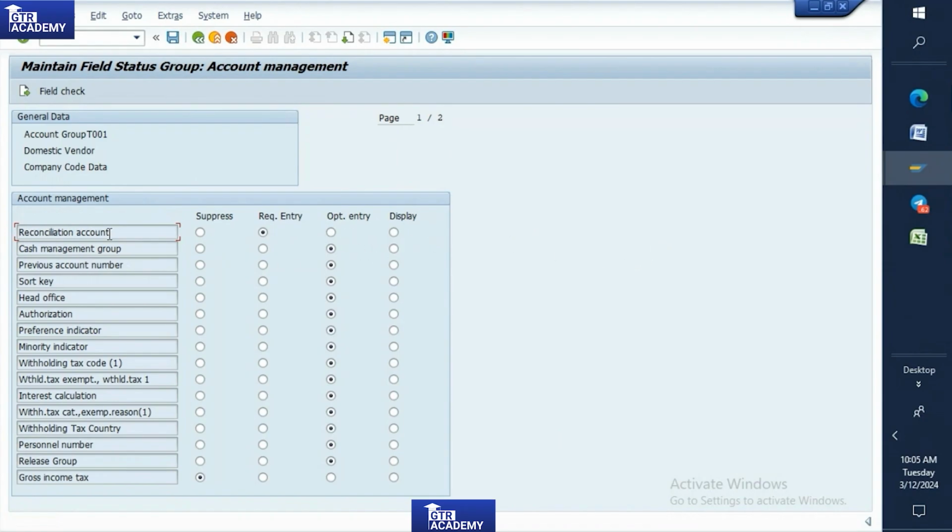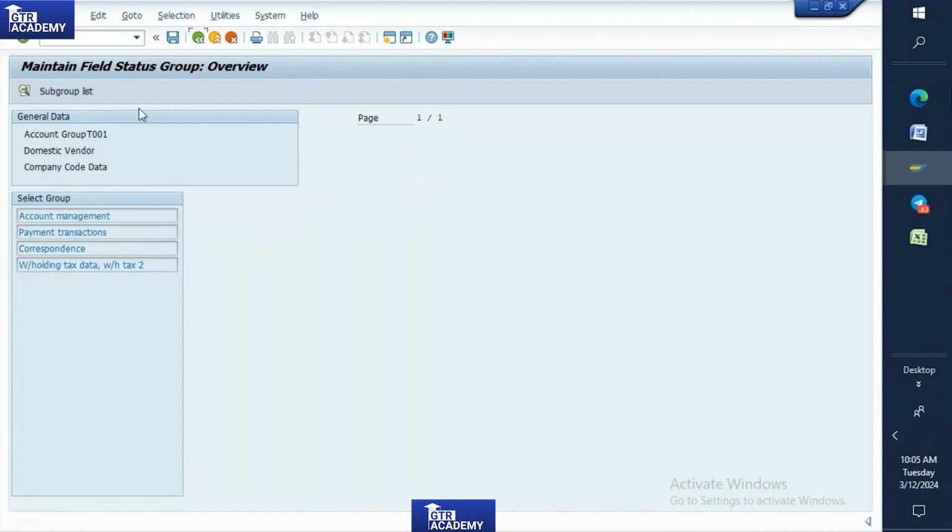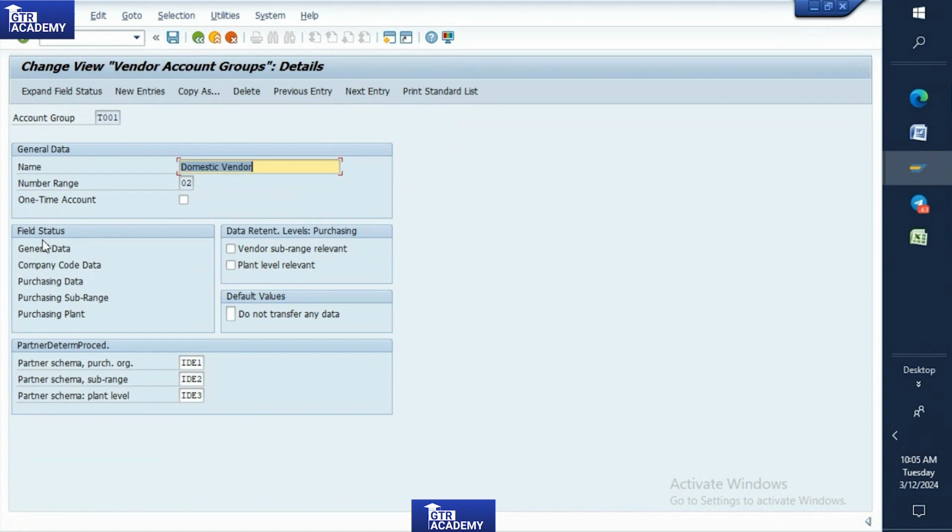You can see this, right? Second one, firstly, I have shown you the general data, the basic details. In the beginning only, I told you, right? In the vendor master, there will be 3 types of data: general data, company code data, and the purchasing data. In the first vendor master class, I told you we have the 3 types of data in the vendor master. You have written it, right? General data, company code data, and the purchasing data.